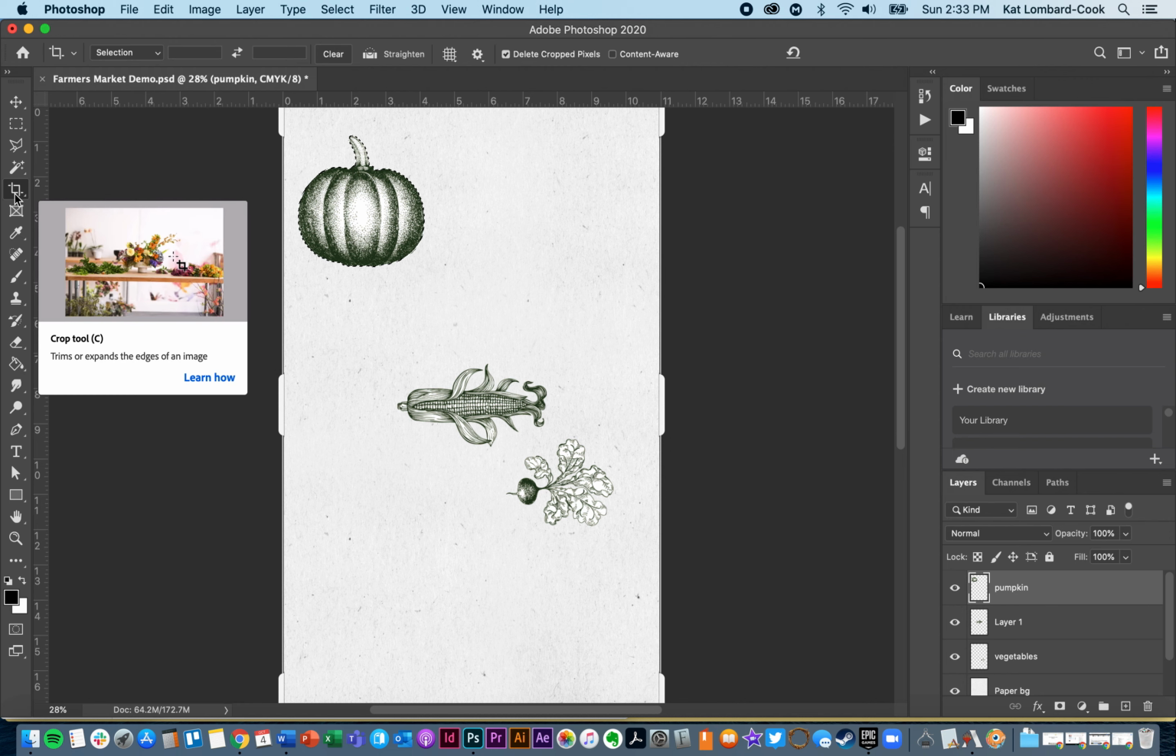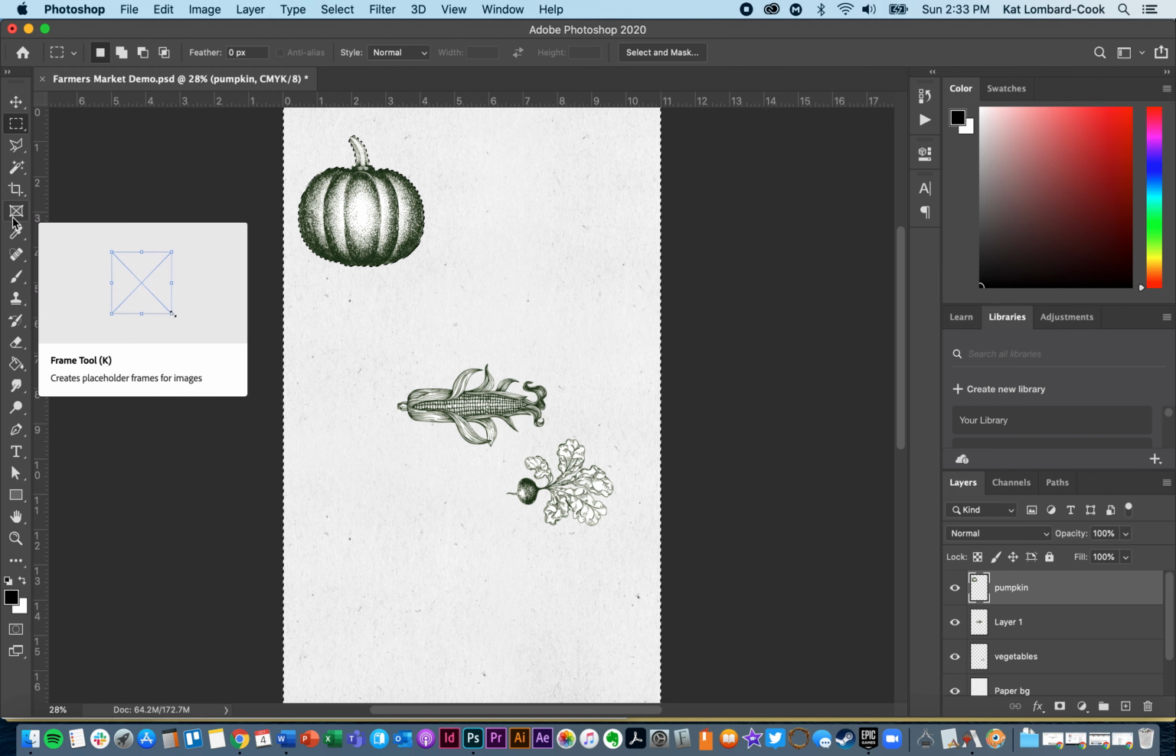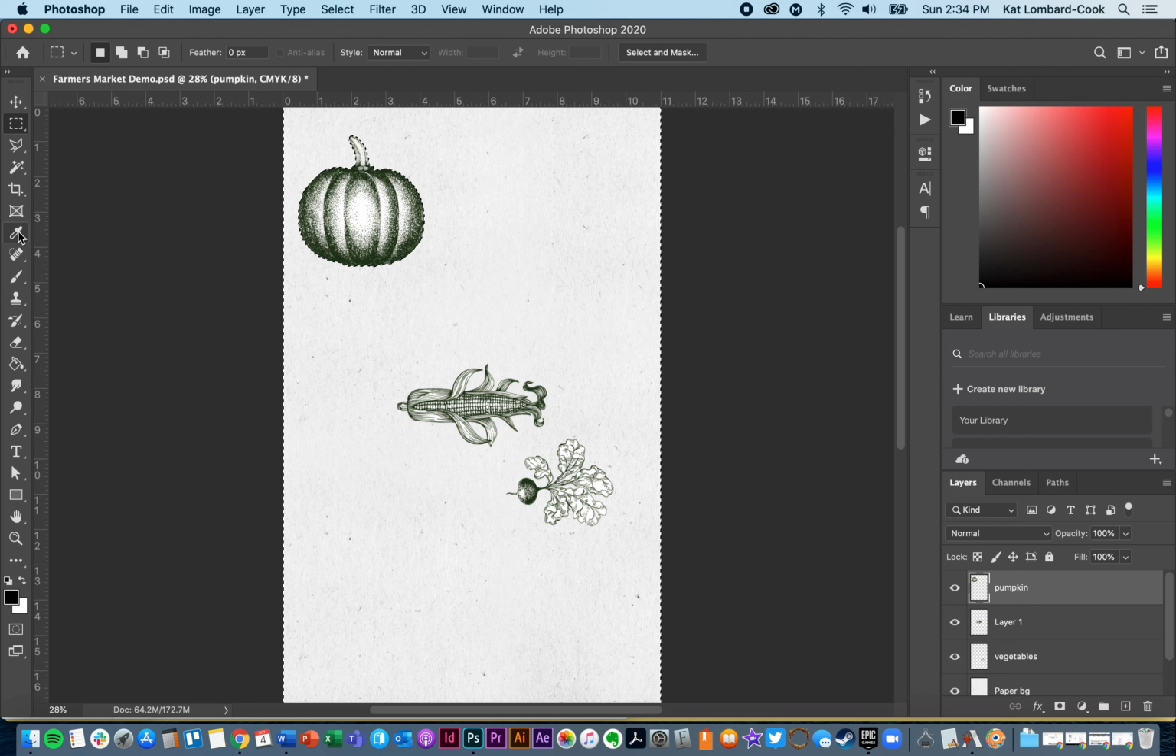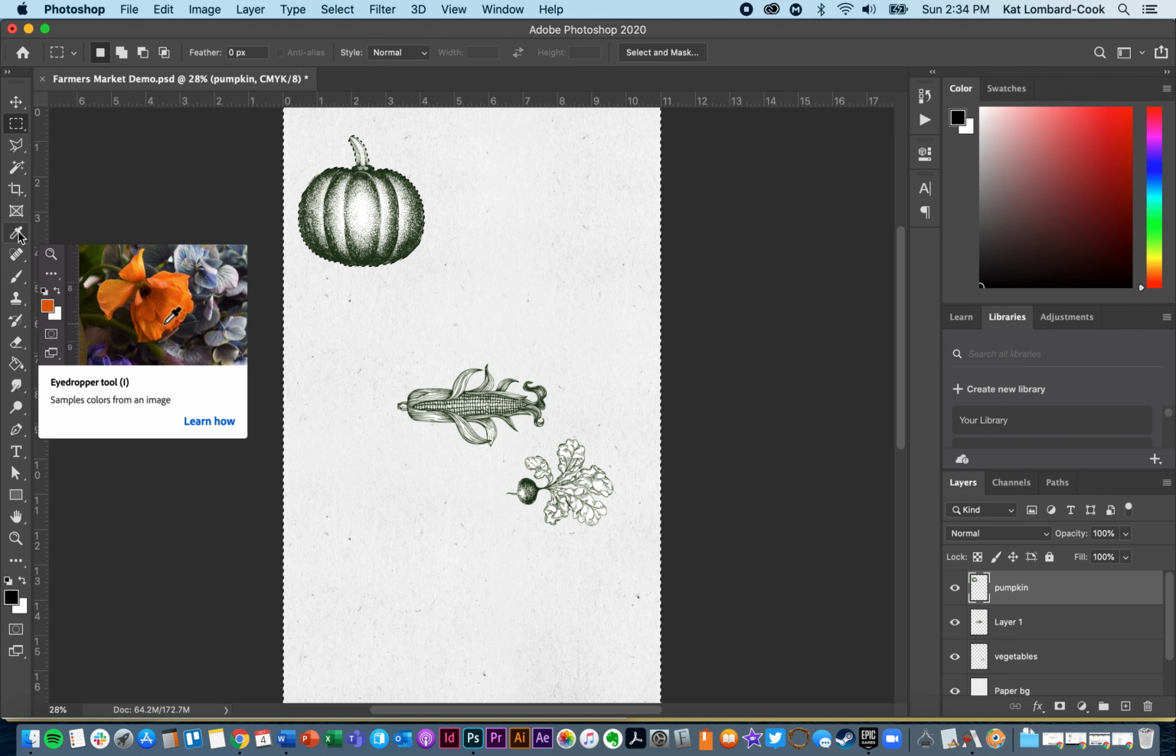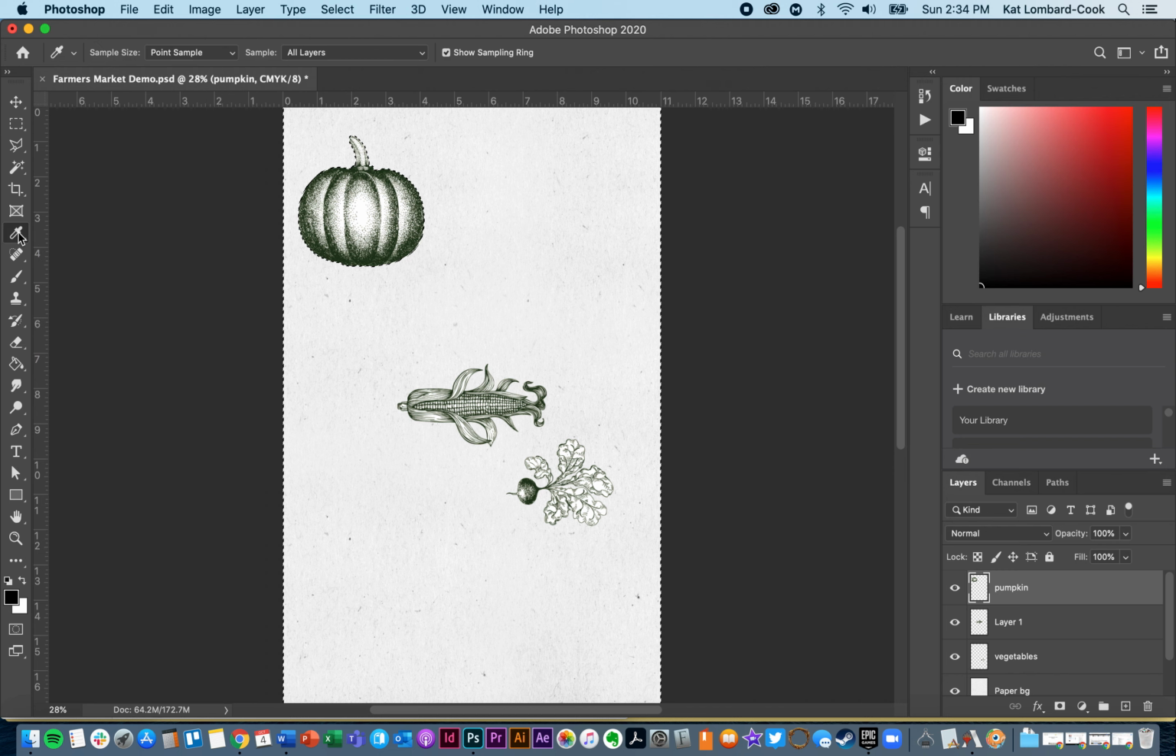Not going to be using this one too much in our projects, but you might if you're working with some photography. Frame tool, again, I don't tend to use that so much, but again, it creates a placeholder frame. You might use the eyedropper tool though, especially if you want to have your text, say, match the color of your objects. With the eyedropper tool, you can go ahead and grab the color of your object here, and that's going to make it the foreground color that is being used for whatever you happen to be doing next. And so that's down here.